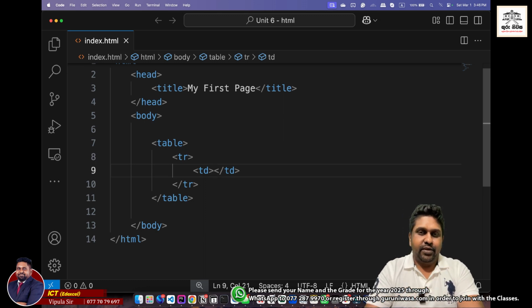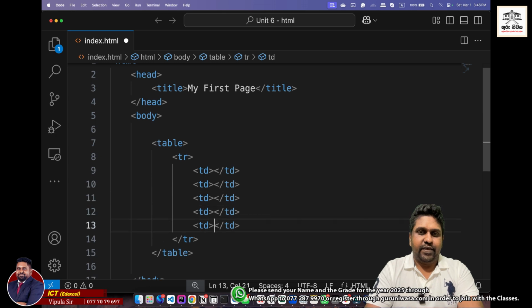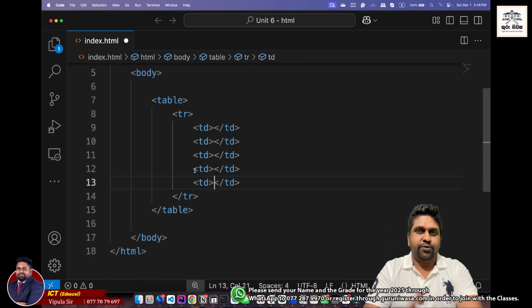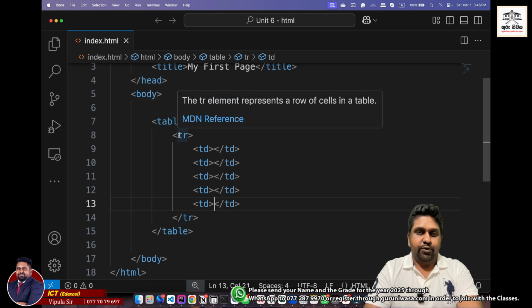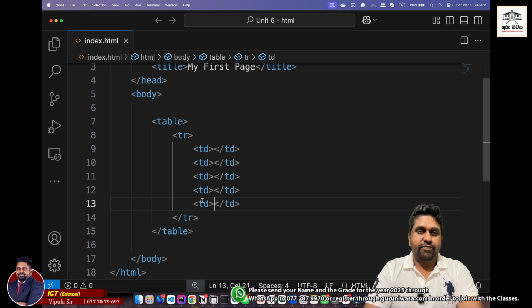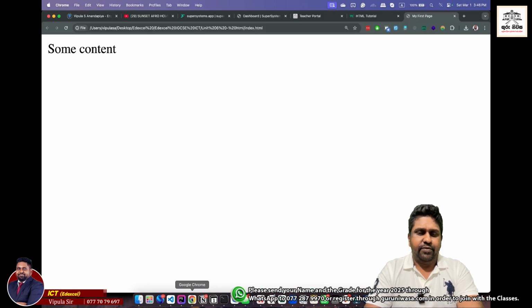Okay, so let me add 5 cells to this. I just copied and pasted the cells. Now what do we have? We have a table with a row which has 5 table cells. Now let's try to see this on the page. If I go to our browser again and refresh, we don't see anything, no?